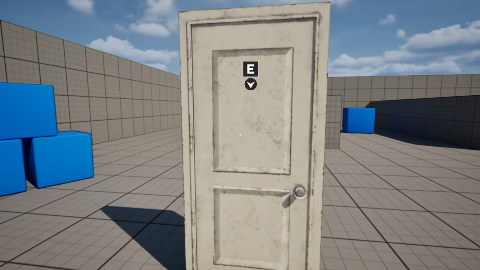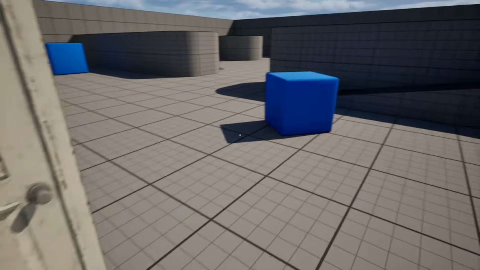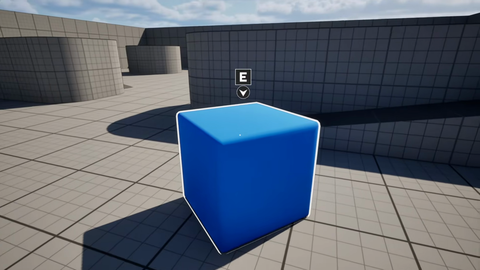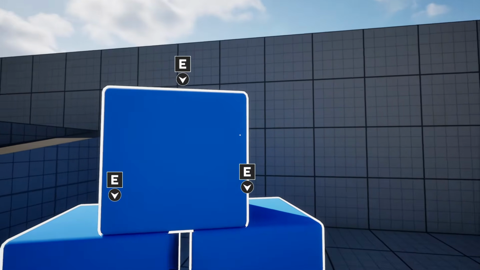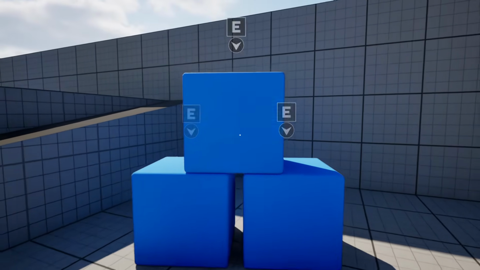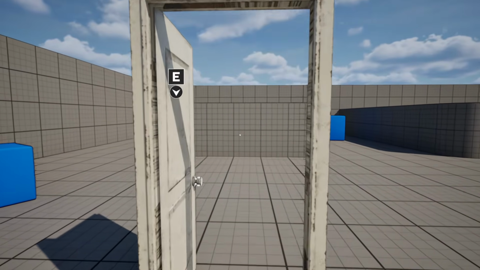Hello guys, in this quick Unreal Engine 5 tutorial, I'm gonna teach you how to make any object in your game interactable. And also, I'm gonna show you how to create this cool outline material and these cool widget animations. So, without further ado, we can start the tutorial.